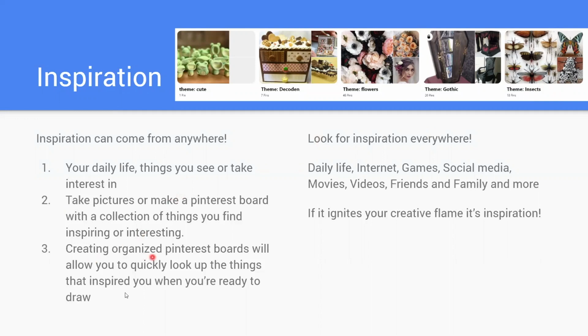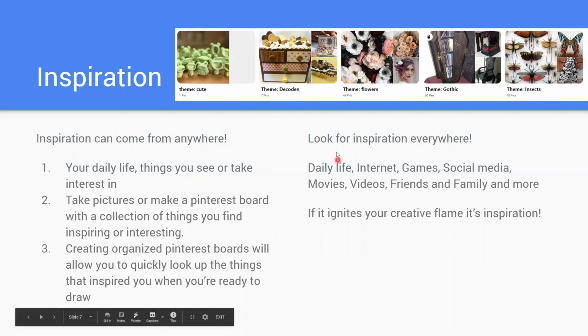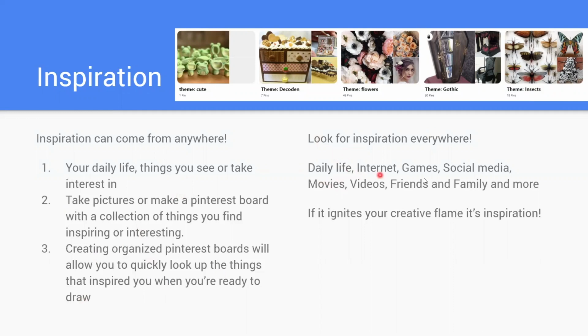And then you can look for inspiration anywhere. Just life, internet, games, social media, movies, videos, friends, and family.